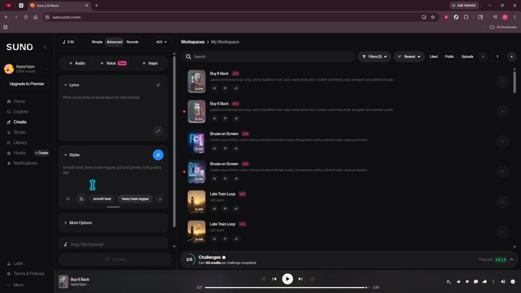Now add production keywords to guide the beat and performance. Think of this like giving a producer a brief. Include phrases such as 808 bass, punchy drums, hi-hat rolls, rap vocals, melodic hook, street vibe, dark atmosphere, and cinematic hip hop. You can stack several of these together. Keep them concise and descriptive so Suno understands your direction clearly.